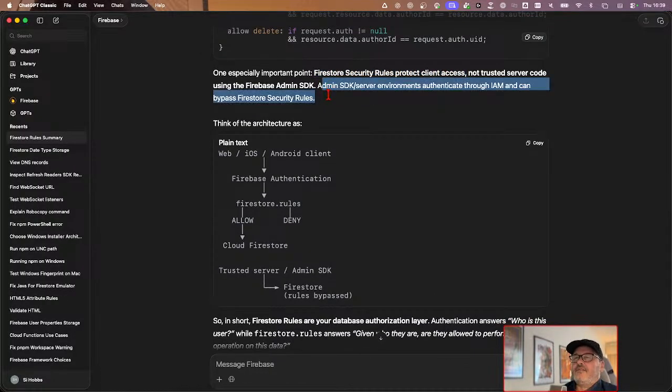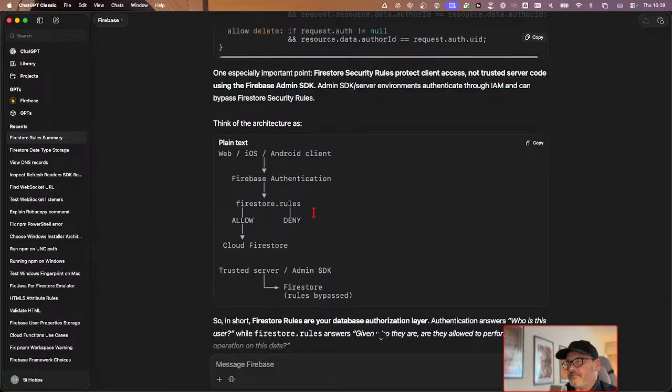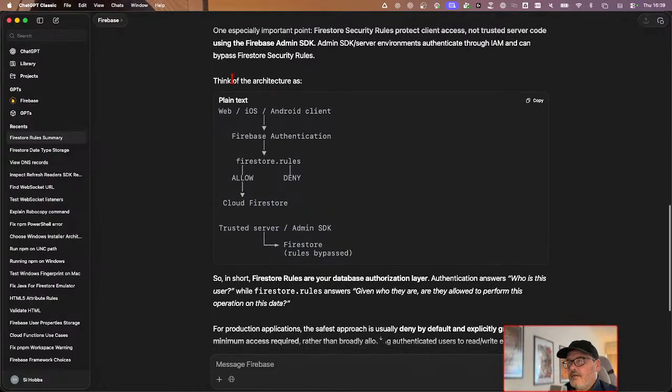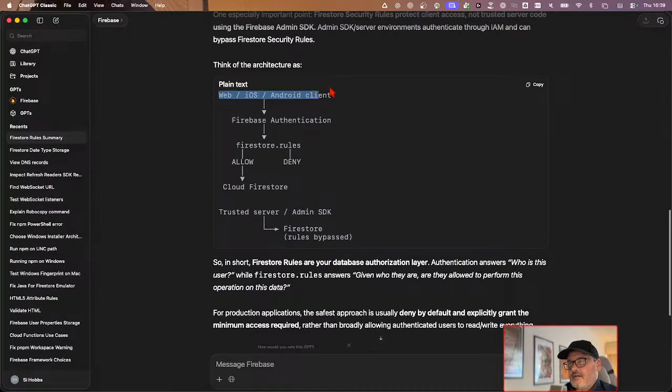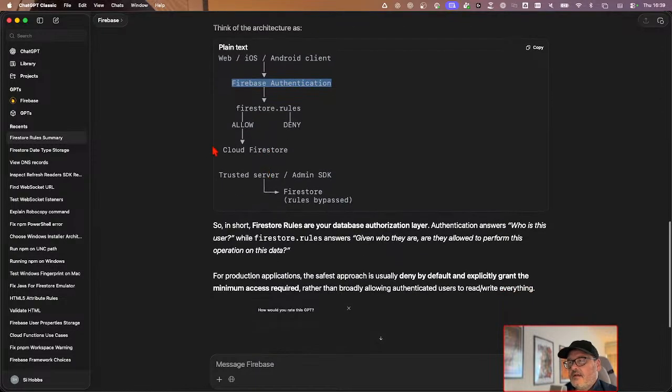Admin SDK server environments authenticate through IAM and can bypass Firestore security rules. That makes sense. Think of the architecture as, so we've got a web client, we do Firebase authentication. There's our rules with allow and deny. Cloud Firestore. Sure.